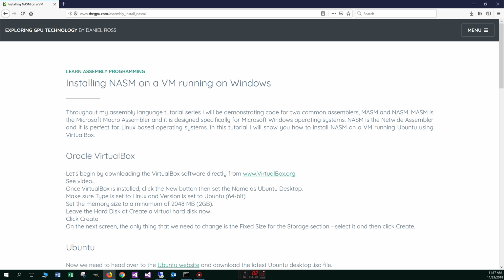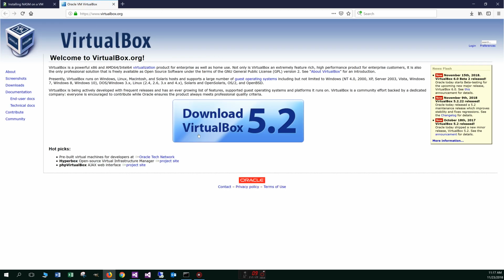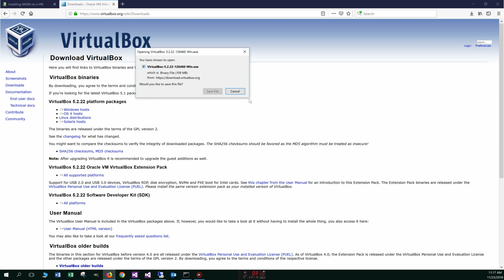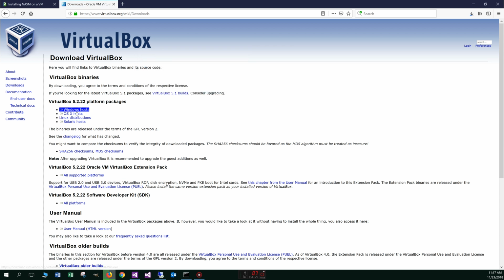Okay, let's begin by downloading the VirtualBox software directly from virtualbox.org. Okay, click on this big link right here. I'm gonna come over to Windows Host. You can also install on Mac if you like there. Maybe a few things will be different about the installation, but for the most part, it'll all pretty much be the same there.